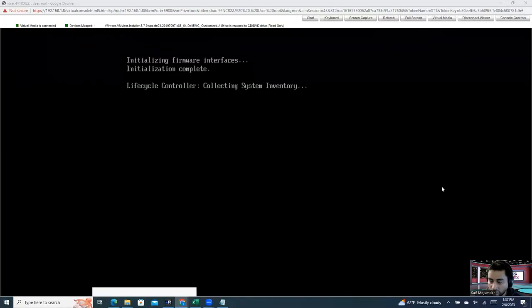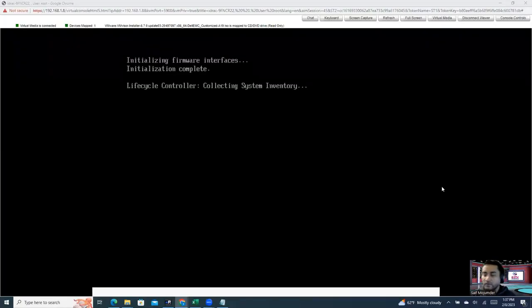Okay, so within a short time, we're gonna see the BIOS options. It's gonna take time, you have to wait. So it will show you the options from where you want to actually boot. So you can select the drive.